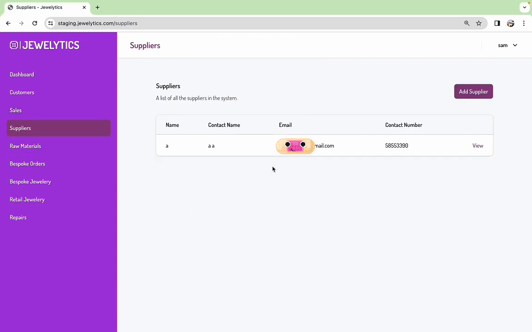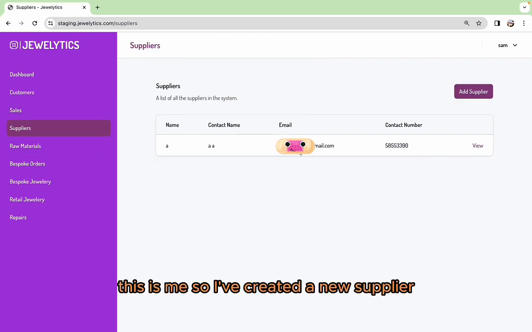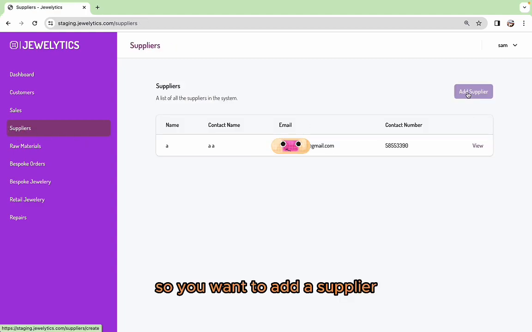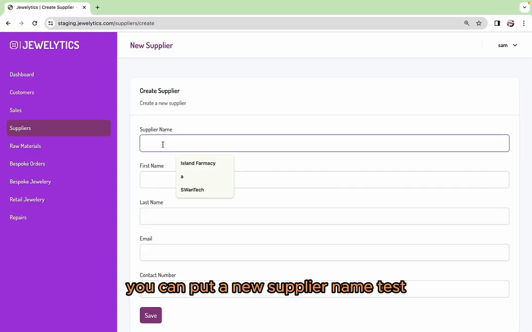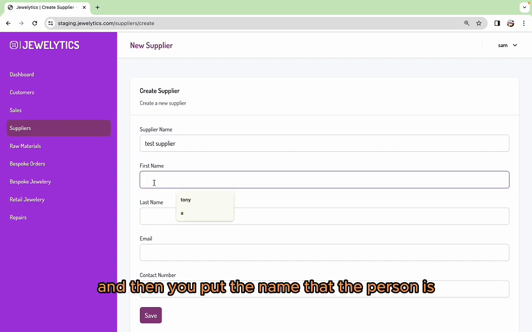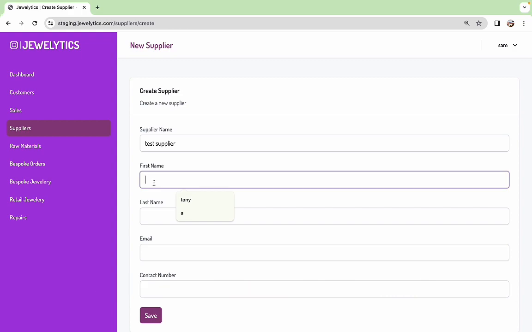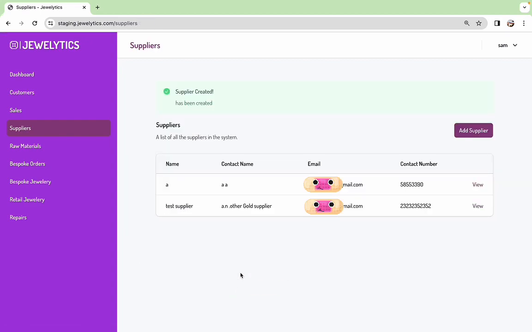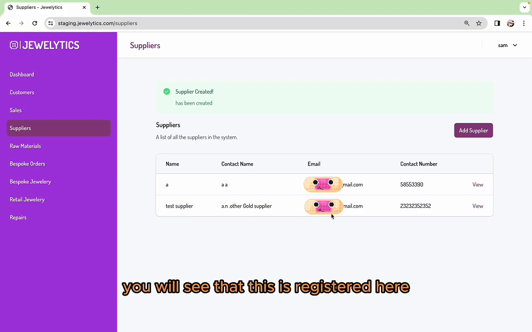Suppliers here. This is me, so I've created a new supplier. These are the people who are going to supply you gold. If you want to add a supplier, you can put a new supplier name, test, and then you put the name of the person, Alex. Supplier. Save. You will see that this is registered here.